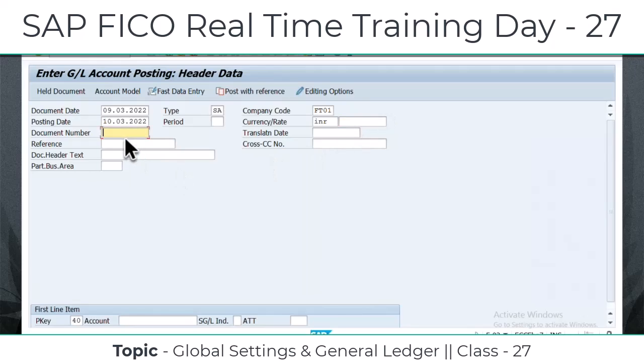And document number, no need to fill it. Always the document number for a business transaction should be generated internally and automatically. So no need to specify. Reference number is the bill number. You can specify it. Document header text, you can specify it. And translation date, I already told you. Always you can keep this field blank.